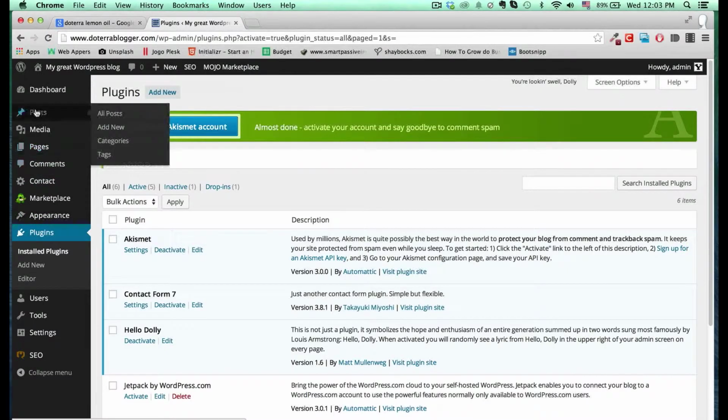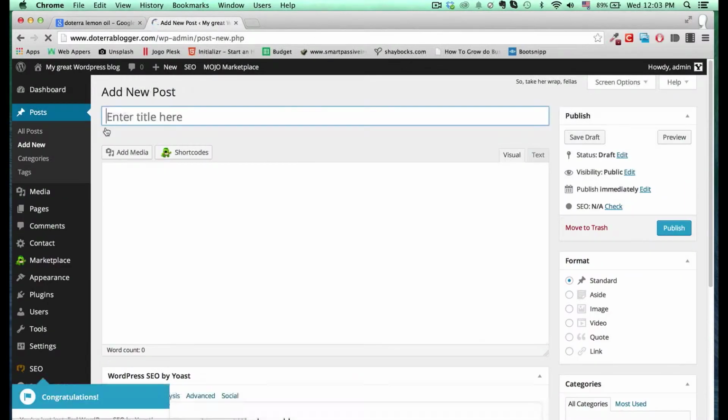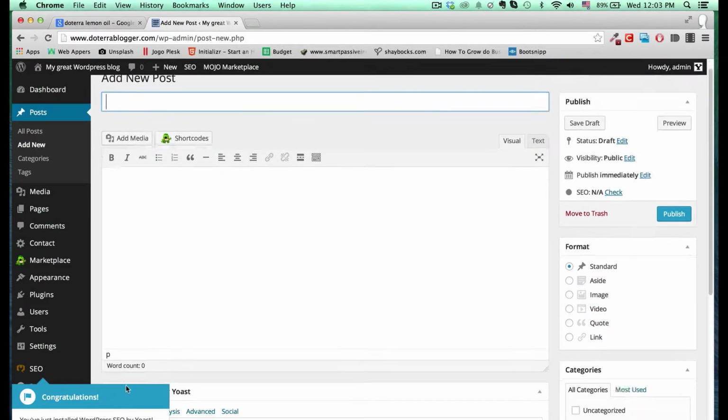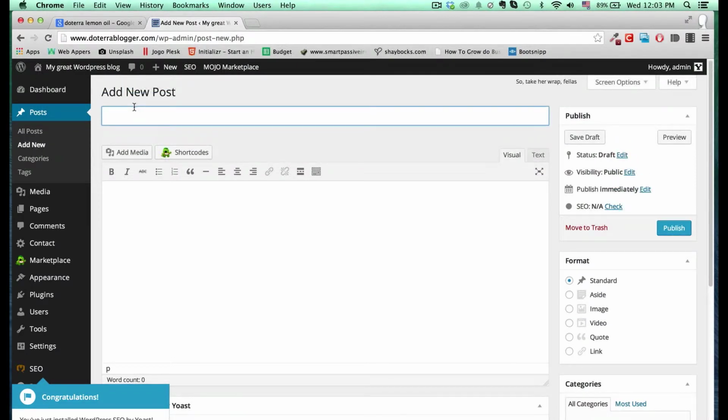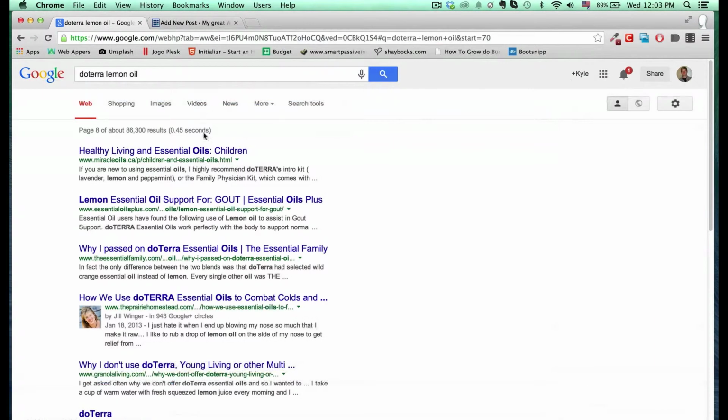So now at this point, let's say we're creating a new blog post. So go to posts, add new. And here, this is where we're going to start to really focus on our SEO terms. Let's imagine we're writing a post about doTERRA lemon oil, or a post about how you can take advantage of doTERRA oils. Before we start writing, we need to be thinking about what phrases or keywords people are looking for in Google that we can be found for, because we want our results to be preferably up here at the top of the list. And to do that, we need to match the keywords with what people are typing in here.